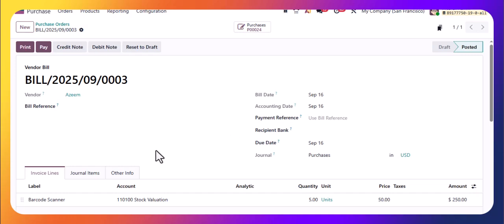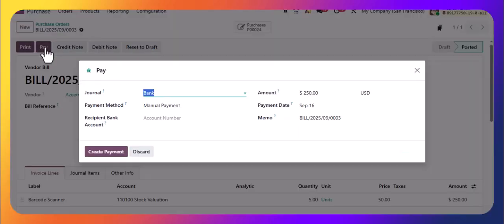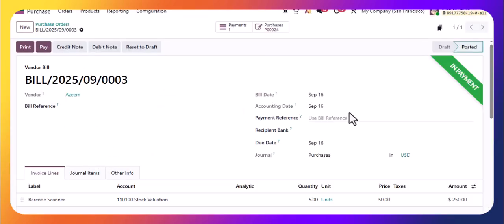After confirming this, we will record payment. We're going to record through bank, create payment, and now this is in payment. When we reconcile this payment, its status will change to paid. And this was the functionality of create bill in Odoo 19.